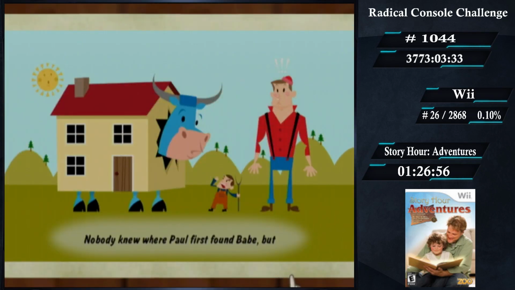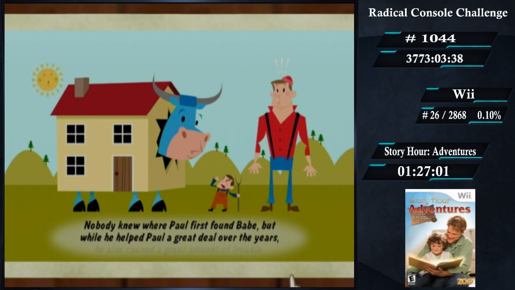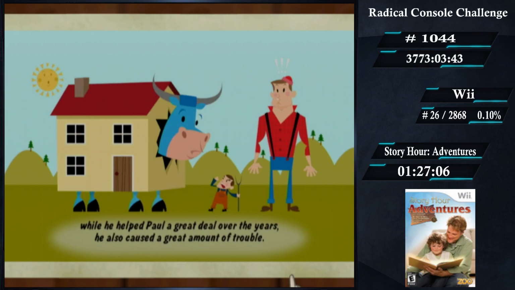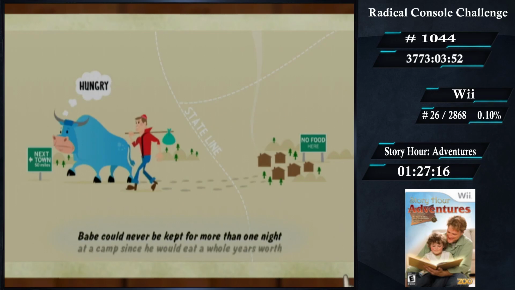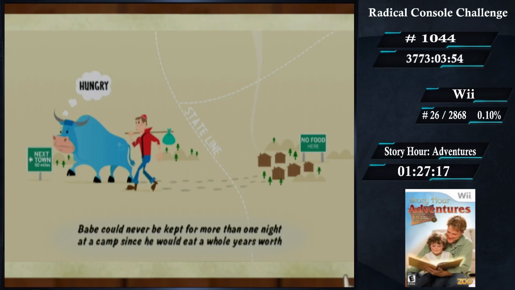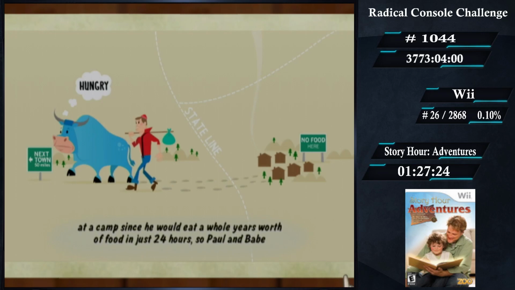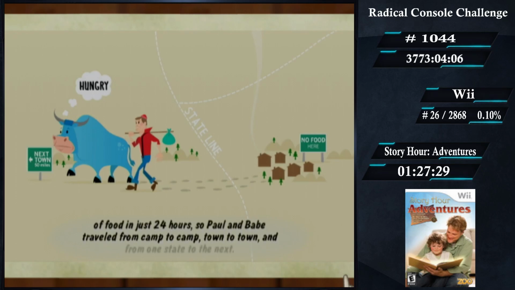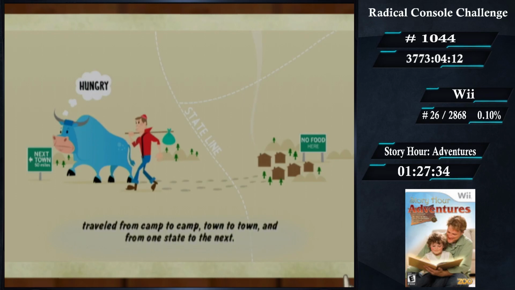Nobody knew where Paul first found Babe, but while he helped Paul a great deal over the years, he also caused a great amount of trouble. Babe could never be kept for more than 1 night at a camp, since he would eat a whole year's worth of food in just 24 hours. So Paul and Babe travelled from camp to camp, town to town, and from one state to the next.